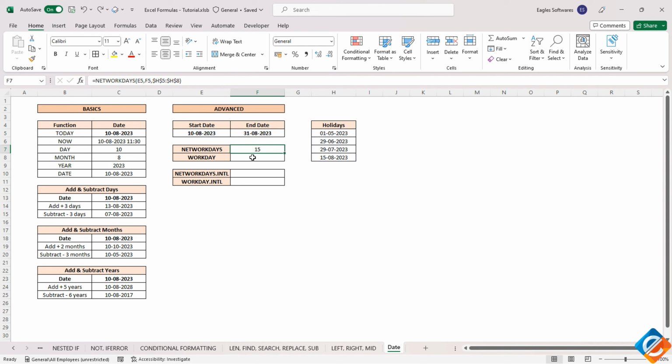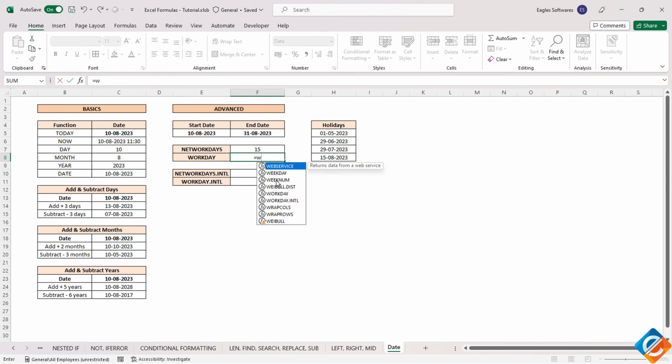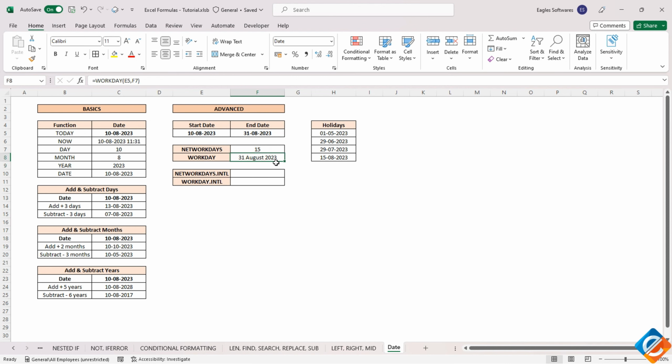Next, we have the workday function. This function returns the nearest working day a certain number of days in the future or past. It takes two mandatory parameters, start date and the number of days to add. Let's take the output of NETWORKDAYS, and you can see the result is August 31st, 2023. However, if I add a holidays list and lock the cells, it returns September 1st instead of August 31st.